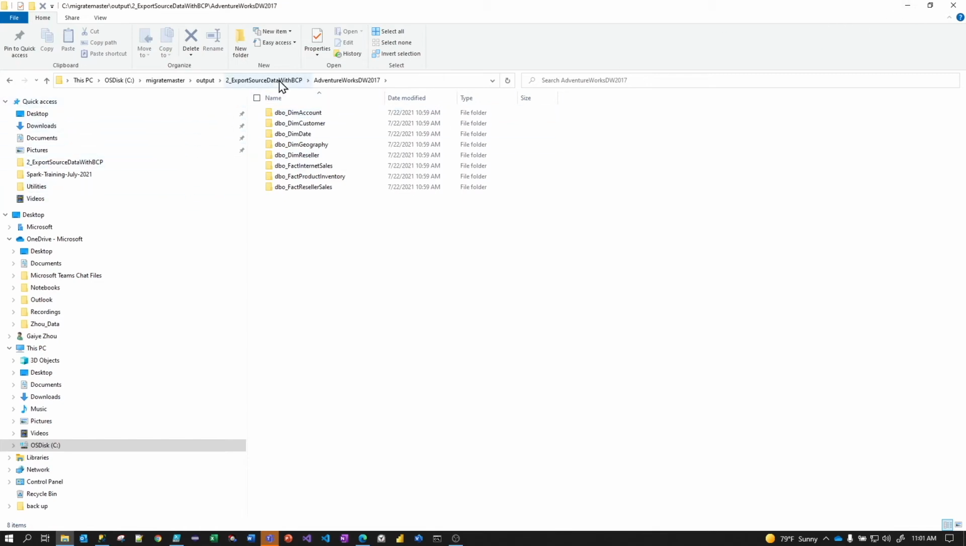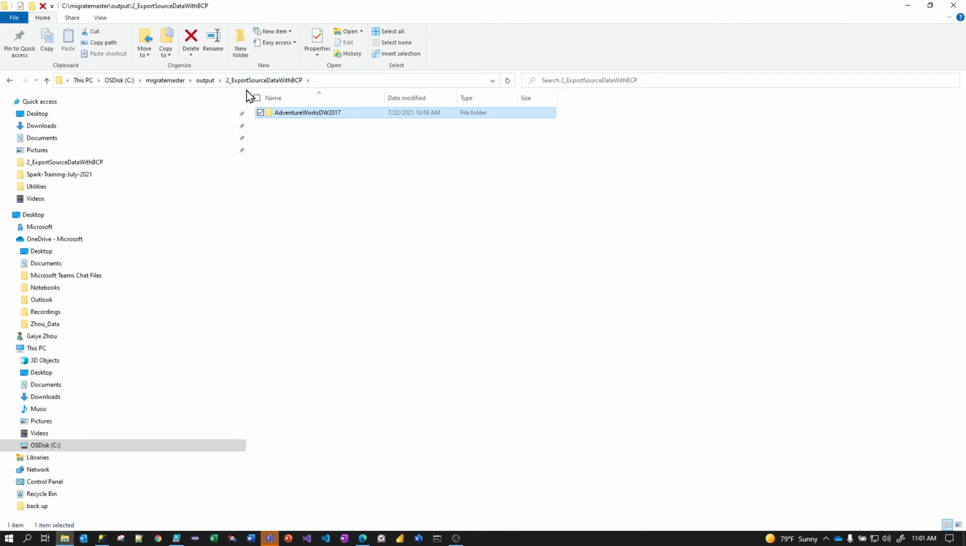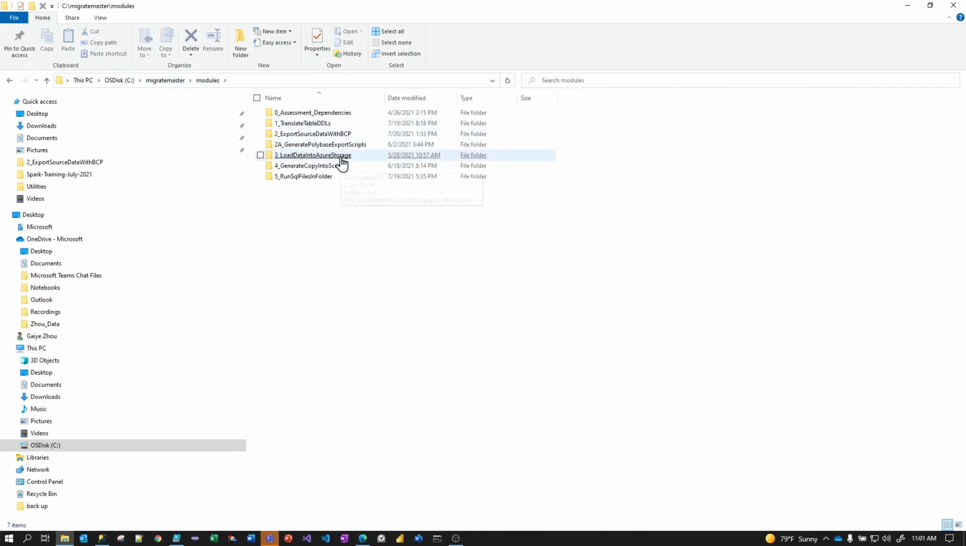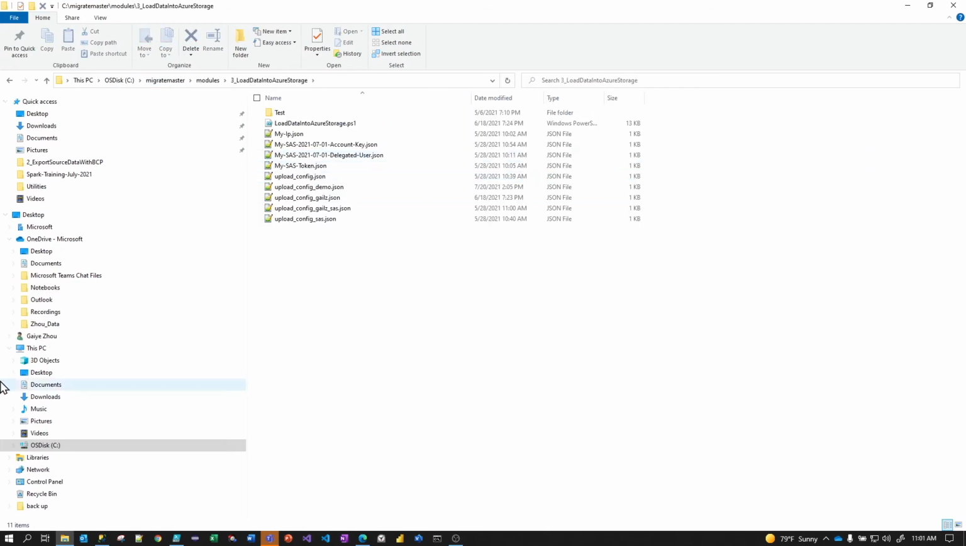Now I need to load this data into Azure Storage. To load this, I need to run another module, which is module 3, load data into Azure Storage. There are a lot of configuration files here. You actually only need one. You don't need so many, okay? This is because I've done work for many other tasks. Let me open this one.